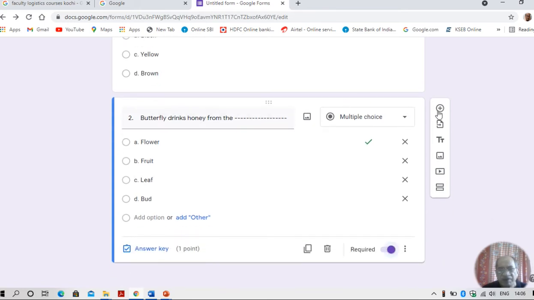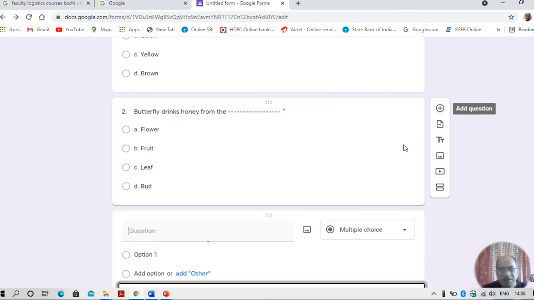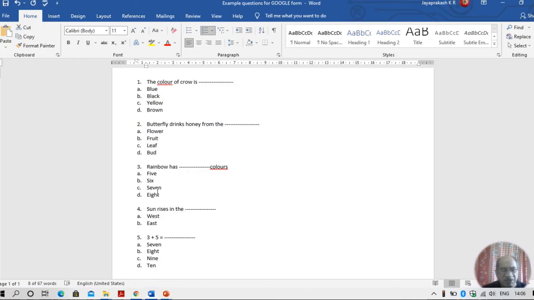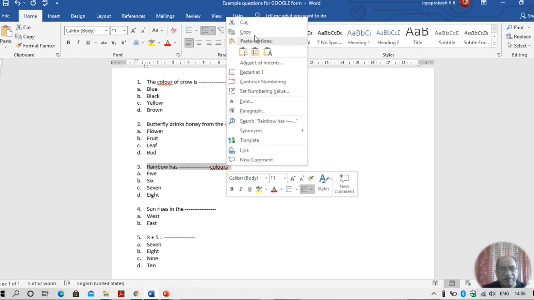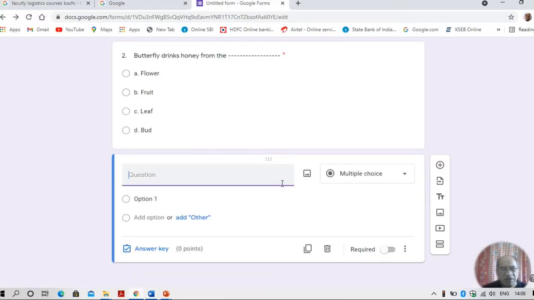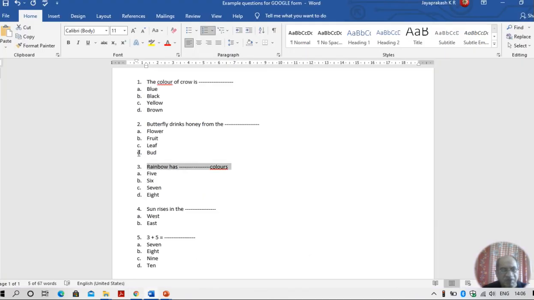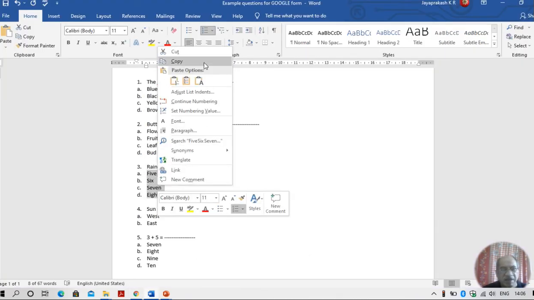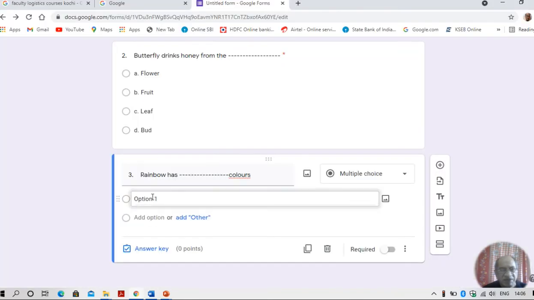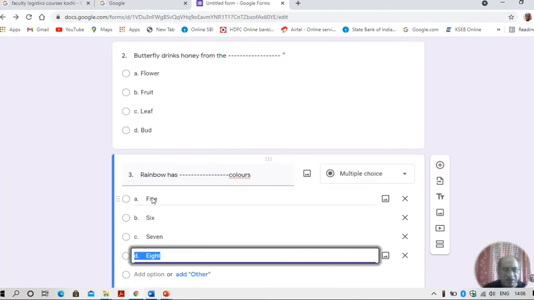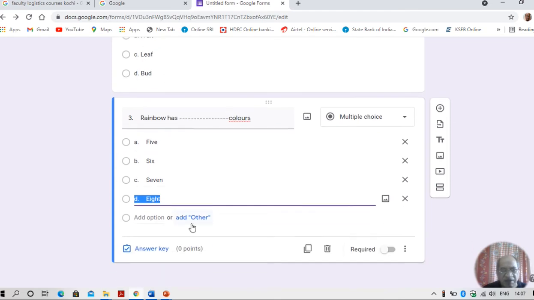Okay. Again we are going to add question. The third question slot has come. I am copying and pasting the third question. Rainbow has dash colors. Options are 5, 6, 7 and 8. Copy and paste. Option 1 click, paste, all the 4 options are pasted.